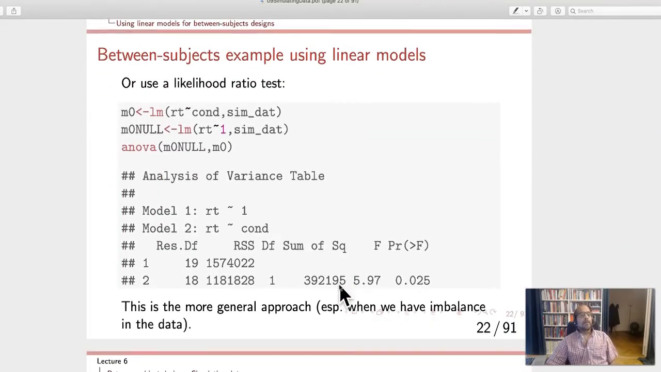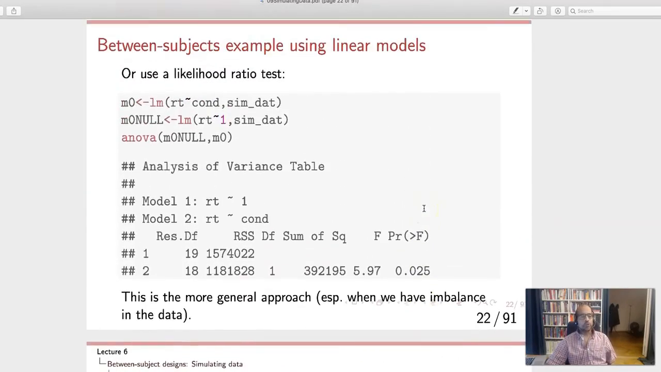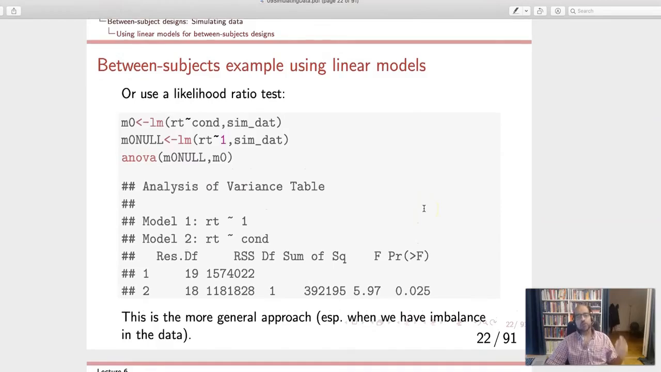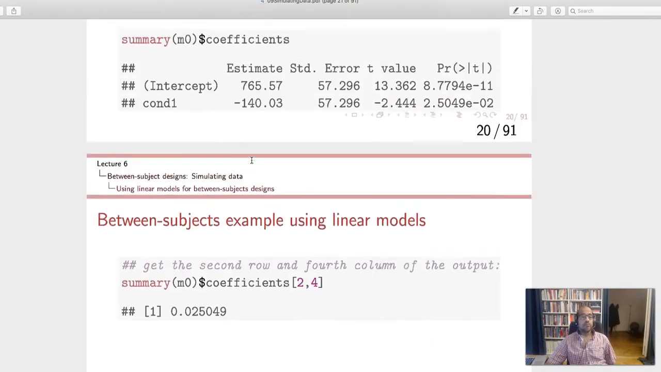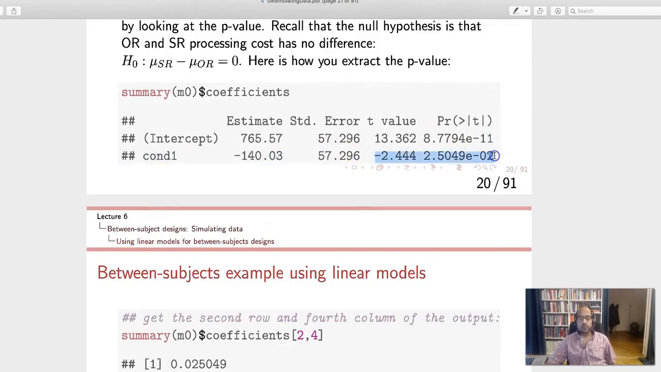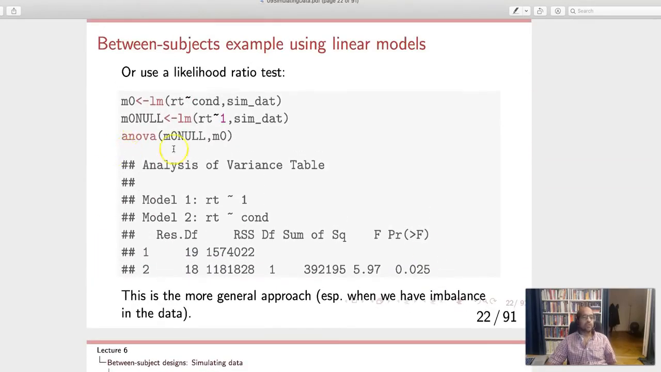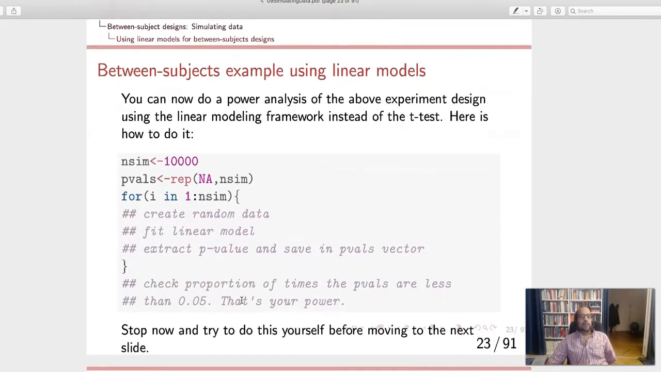Alternatively, of course, you could do the likelihood ratio test and extract the p-value from that. It's going to be exactly the same number, because these are identical tests. So you can decide whether you want to use the ANOVA or the t-test output, the linear modeling output, to extract the p-value. When you have unbalanced data, you should always be using the ANOVA function and not the t-value to decide on significance, if you have missingness in the data. So this is a more general approach. That was just a side note.